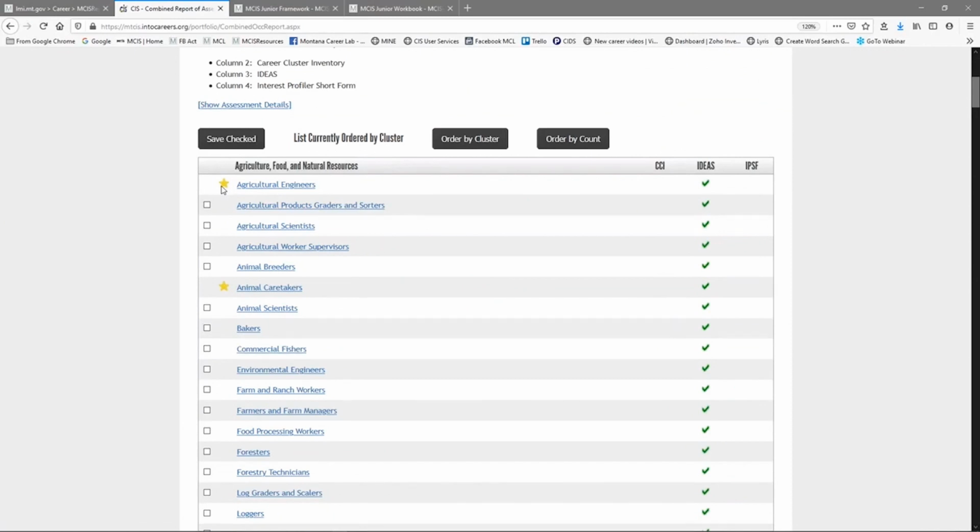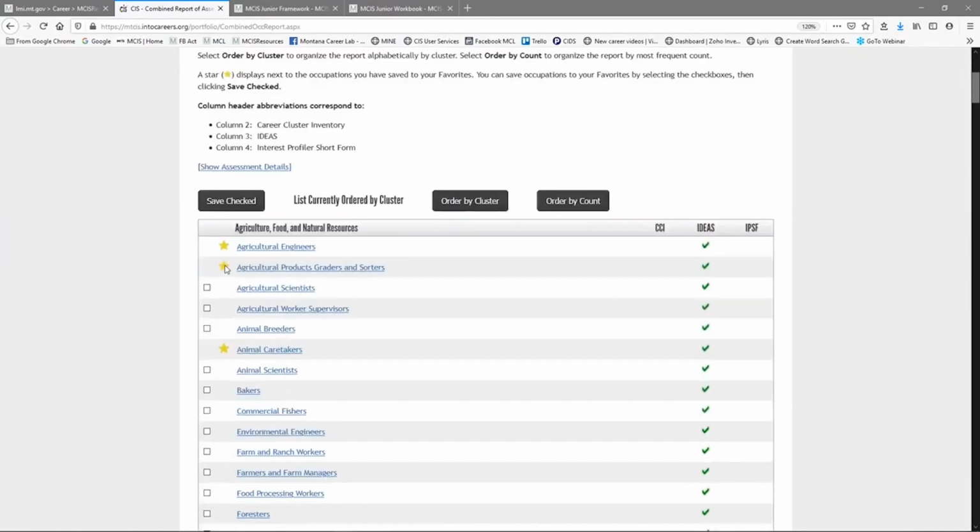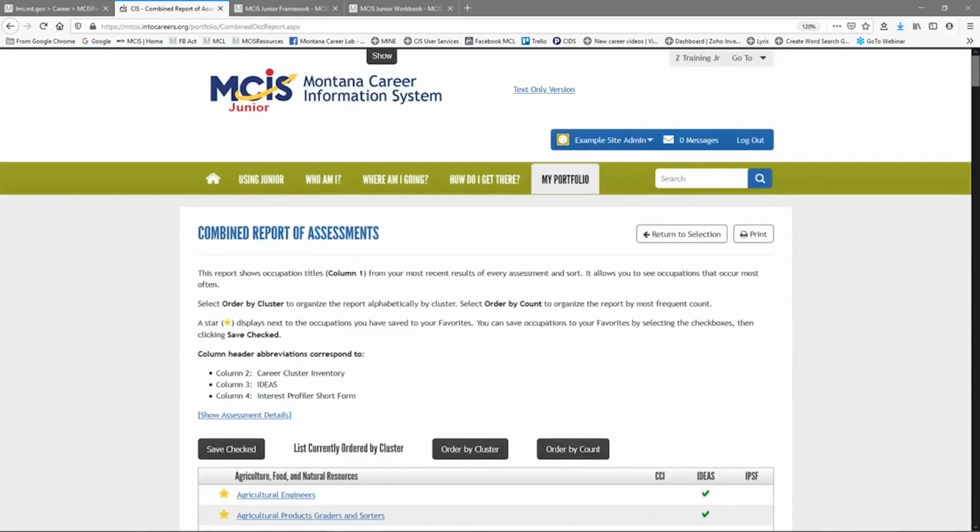They can also do that by just checking the box. So if they say, hey, this agriculture products graders and sorters sounds fantastic, they can click on that and click save check. That's going to save it to their portfolio and put a little star next to it. So that's just a good way of being able to view that also.